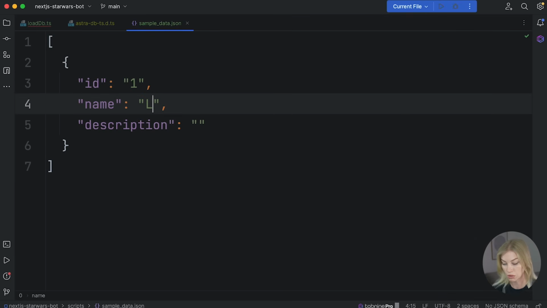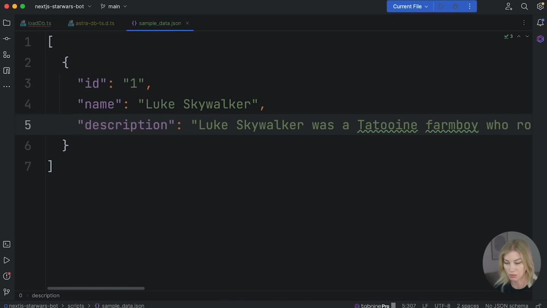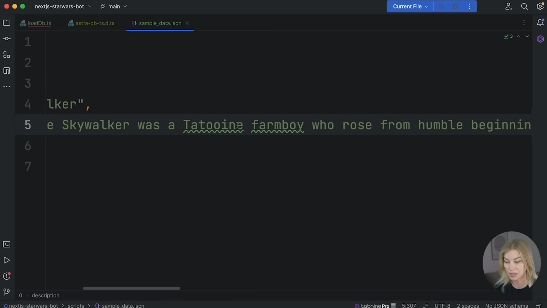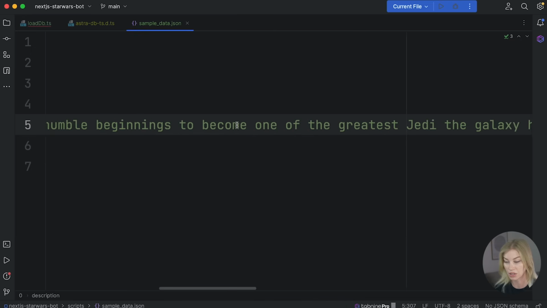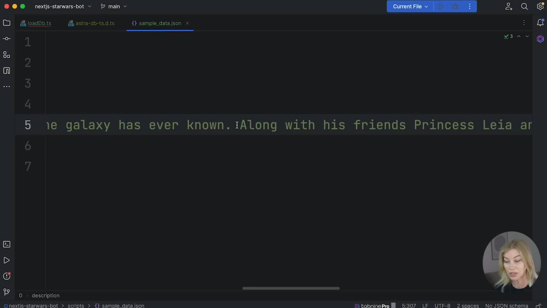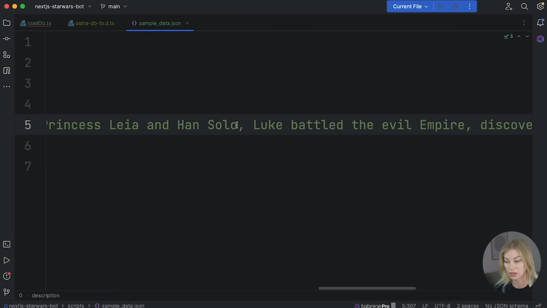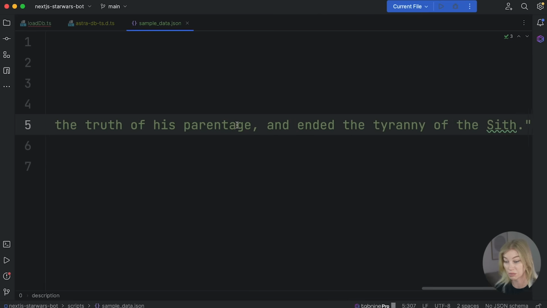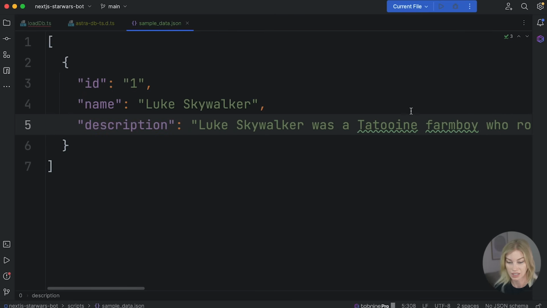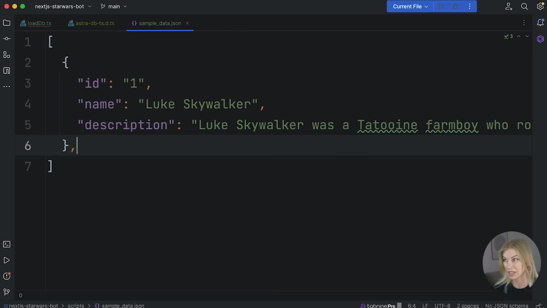So let's call the first character Luke Skywalker, and then I'm just going to paste in a description here. Okay, you could just make up your own, but I have put: Luke Skywalker was a Tatooine farm boy who rose from humble beginnings to become one of the greatest Jedi the galaxy has ever known. Along with his friend Princess Leia and Han Solo, Luke battled the evil Empire, discovered the truth of his parentage, and ended the tyranny of the Sith. Okay, and then end. So that is one character.